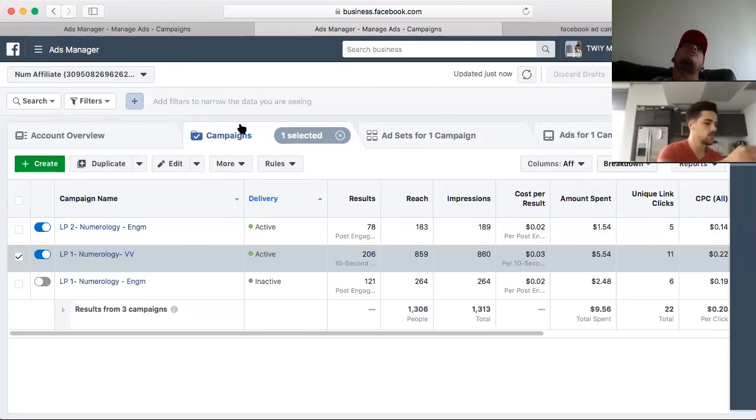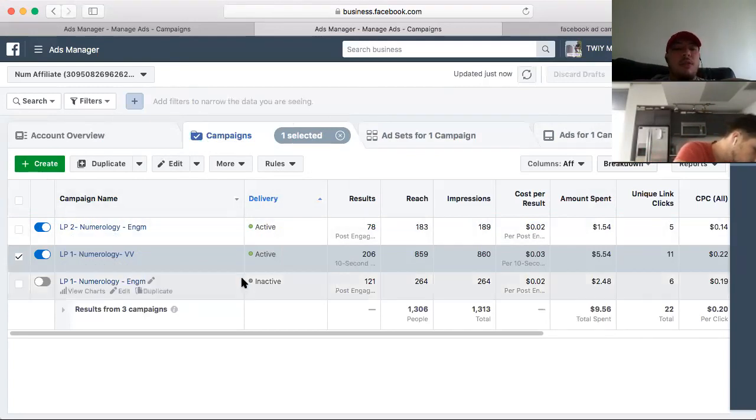Campaign level is where we're going to, one, choose our campaign objective. And number two, we're going to name our objective. So on the campaign, we're going to name our objective and choose the objective, because it's really important to keep your stuff organized. Okay, let me show you why.